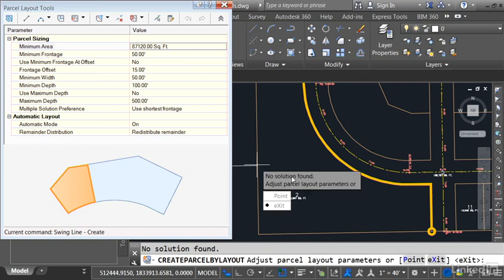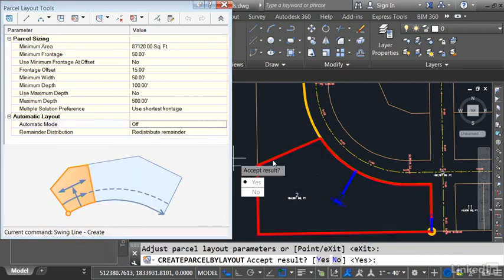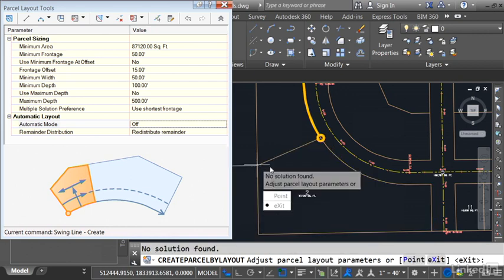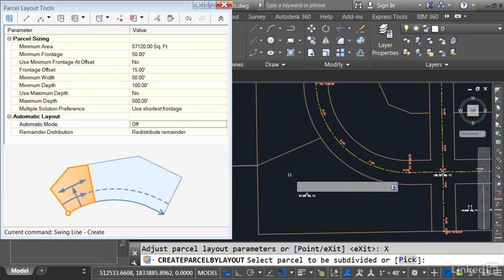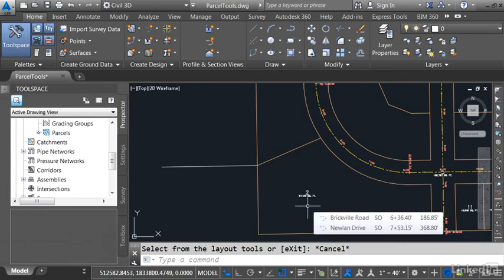That's all right. The reason that's happening, I left my automatic mode on. Let me turn this off. Now that that's off, we can see it established the property line for me. Accept the result, yes. Now it's saying no solution found because there's not enough space to create another one. So let me hit Exit, and I'll press Escape a couple times to get out of the command. In the event you're creating a parcel and it fails, chances are it's either not large enough to put that parcel in there or your automatic mode is getting in the way.